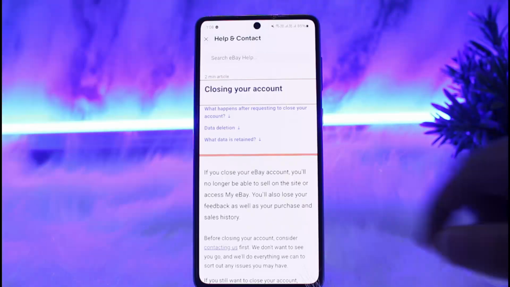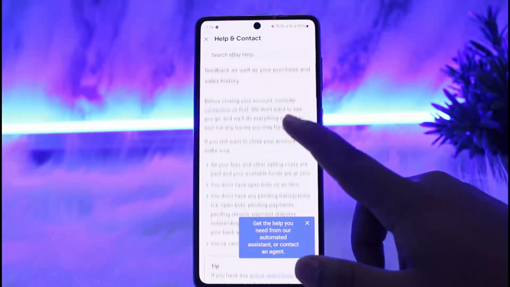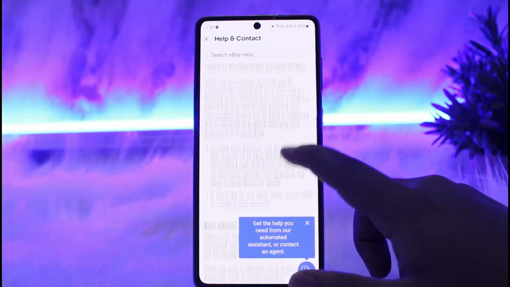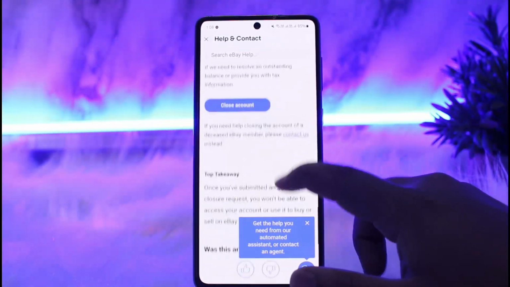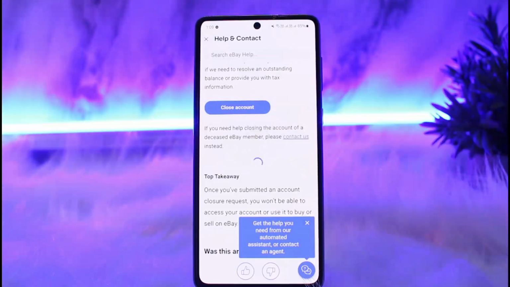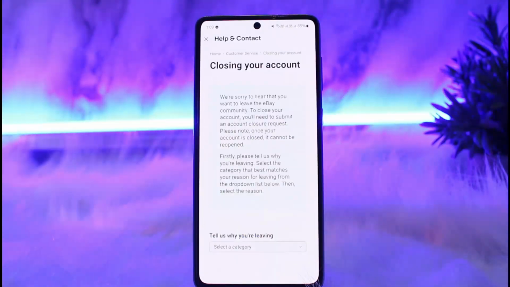Here you'll be able to read what data you'll lose if you close your account. Since you want to close your account, simply scroll down below and you should find the Close Account option here. Tap on it. Once you tap on it, it should take you to the Close Account page here.